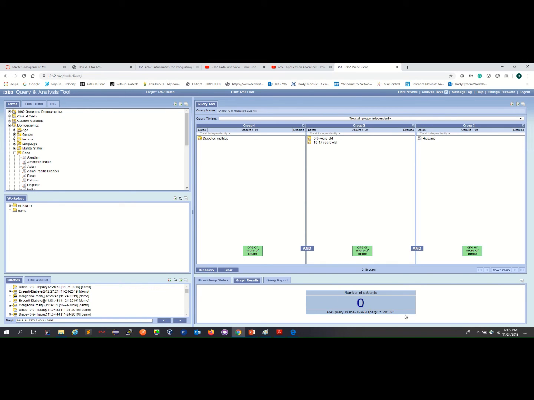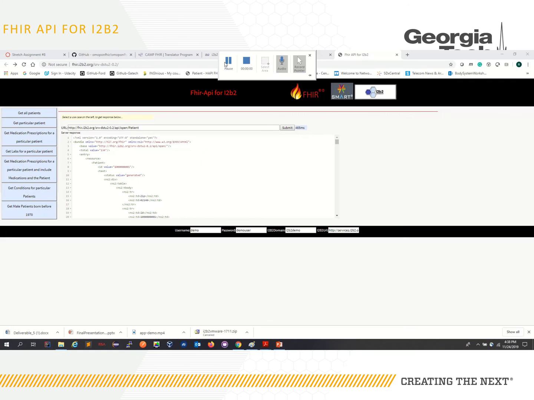Once it finishes, the graphical results show that there are no patients in the database for you to perform this kind of cohort build-up. This is how you can use the tool to build up your cohort set for a specific research area that you are investigating.